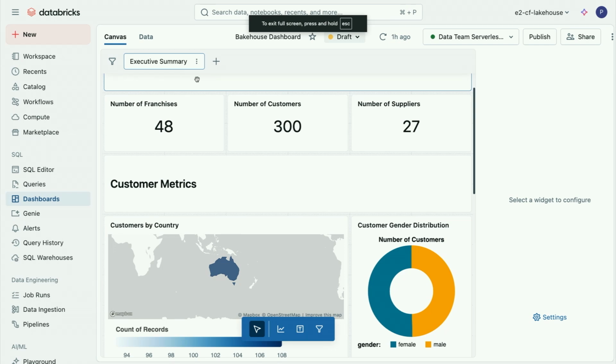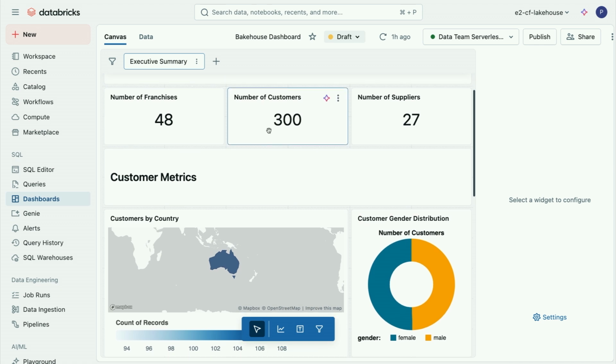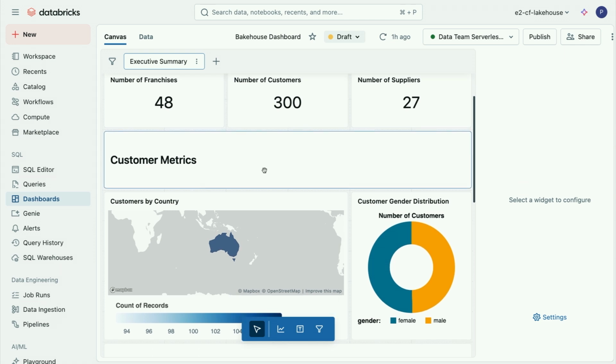All right, thanks, Himanshu. So here I've already created a dashboard. I did this prior to coming. But I wanted to share with you the background on this data set. It's just some sales metrics, some customer metrics about our bakery shop.